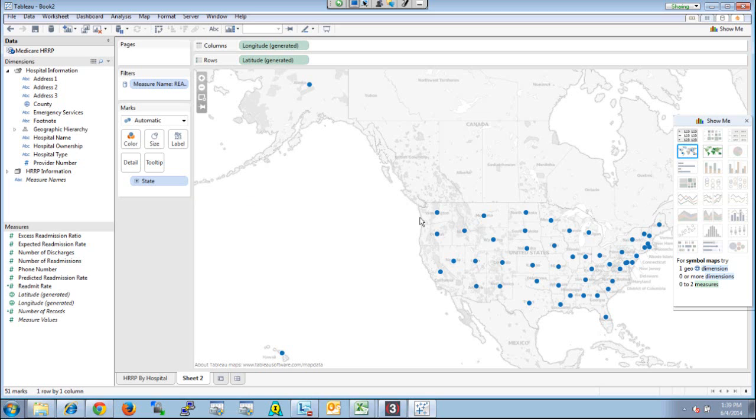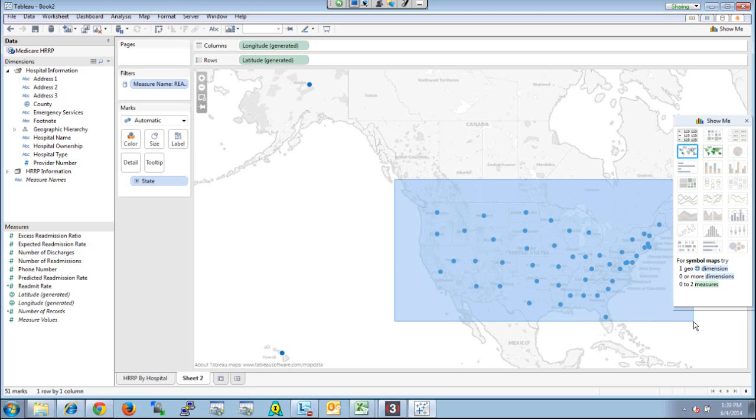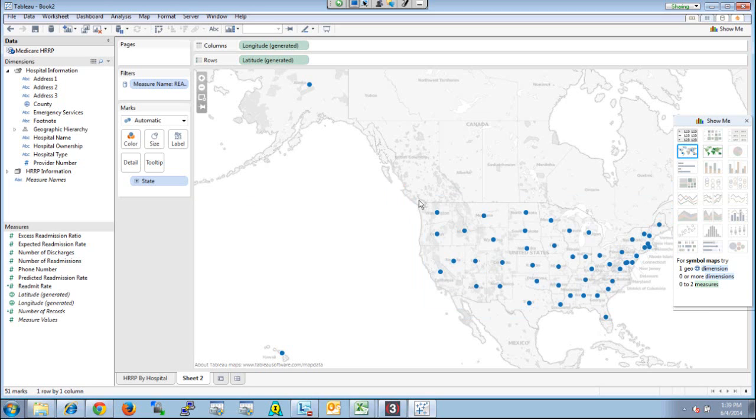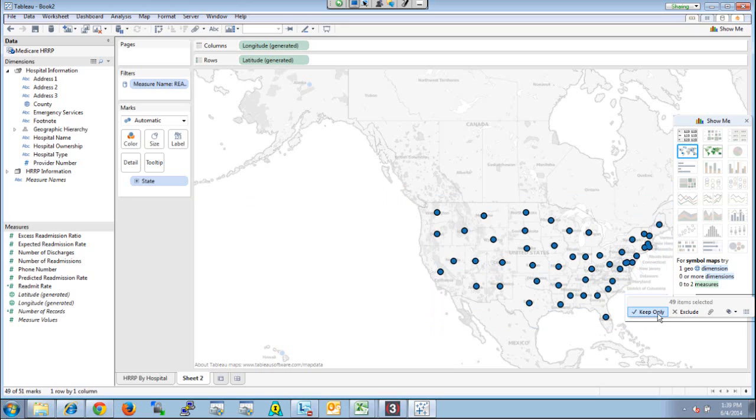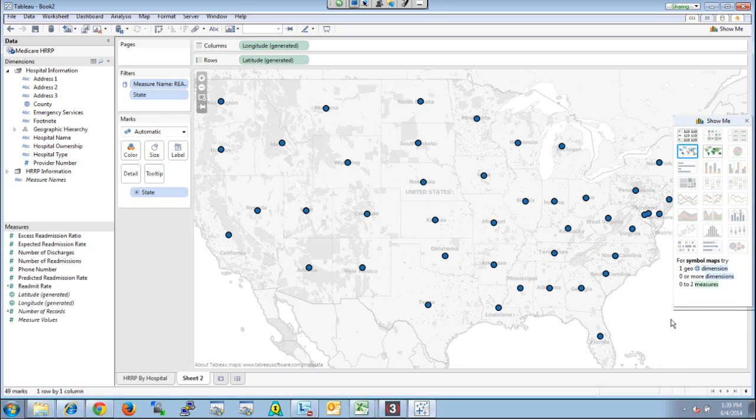I want to just take the lower 48 states, right? So I'm going to lasso it, and it'll automatically ask me, do you want to keep only these 49 states? And I would say keep only these 49 states. And now you can see that I have a graph. But what are these states right now indicating to us? How is the HRRP program performing by state, right? That's what we're really after.